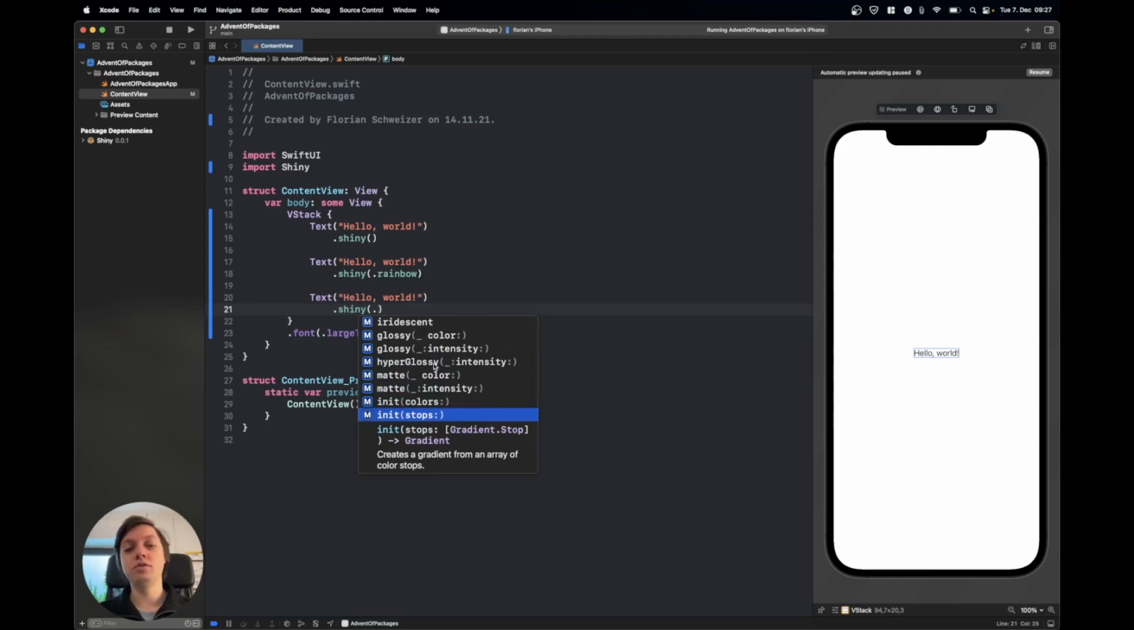That's already it for this episode. I think this is a pretty cool little package. You can definitely use this during onboarding flows, for your logo inside your app, and wherever you want to direct the user's attention using these animated shining colors.